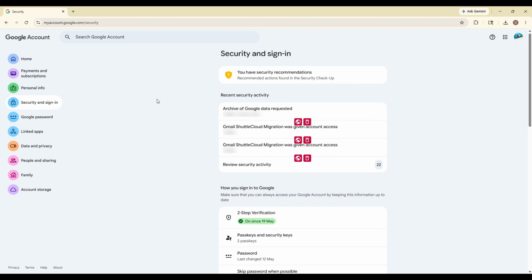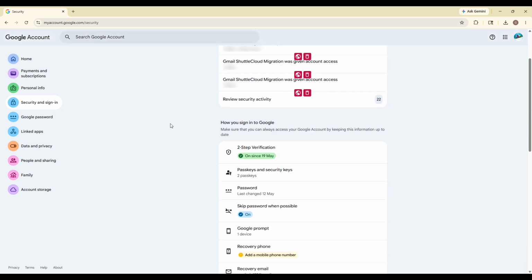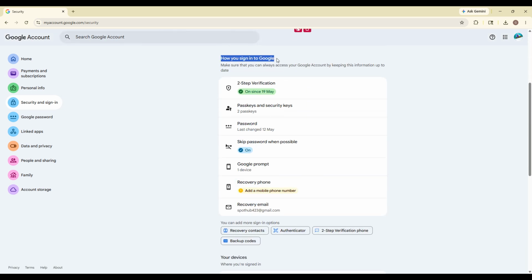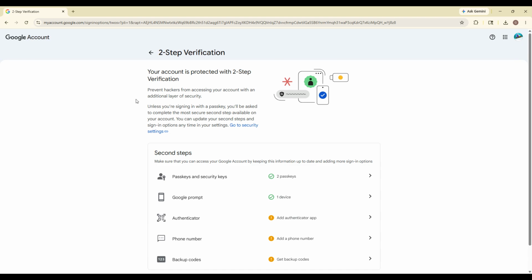Once you're on the security page, look for the section that says Signing in to Google. This is where Google keeps options related to your password, two-step verification, and other login protections. Under that section, click on two-step verification. You may be asked to confirm your password again, so if that prompt appears, just re-enter your password to continue.